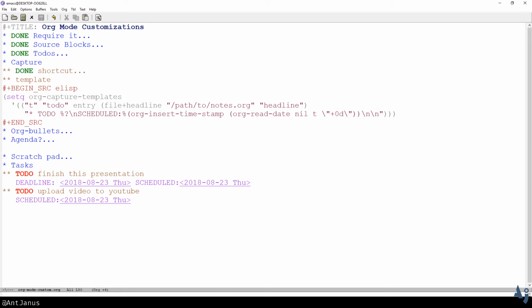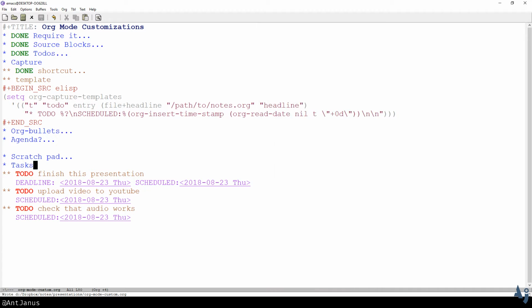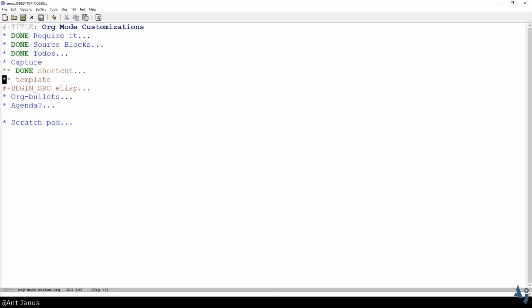Oops, Control C, C, T, check that audio works. Because I'm actually kind of scared about the audio. Control CC, and we have all these tasks. And now I'm going to delete them because I don't really care about them. So that's the way that you can set up a capture template in org mode. And the more you work in org mode, the more these small things are going to add up to be really important for you. Again, at this point you can still exit out of the video and get a lot out of it.